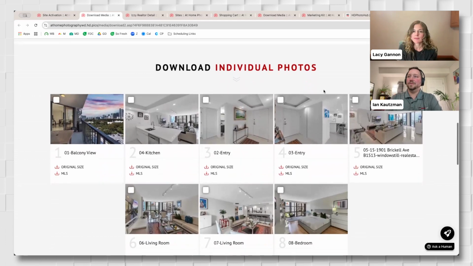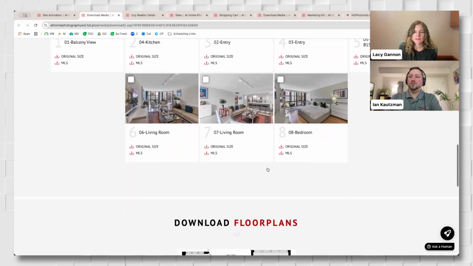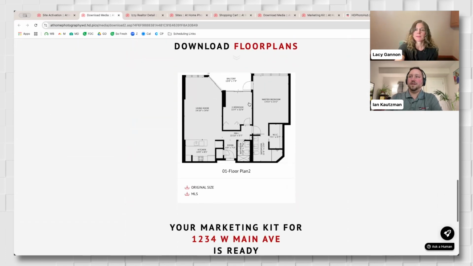To download them, if they want, they can click to download them one at a time, either the original size or the MLS size, along with clicking any of the images to view them larger. The floor plan's here, so they won't have any of those hotspots on them when we download them.